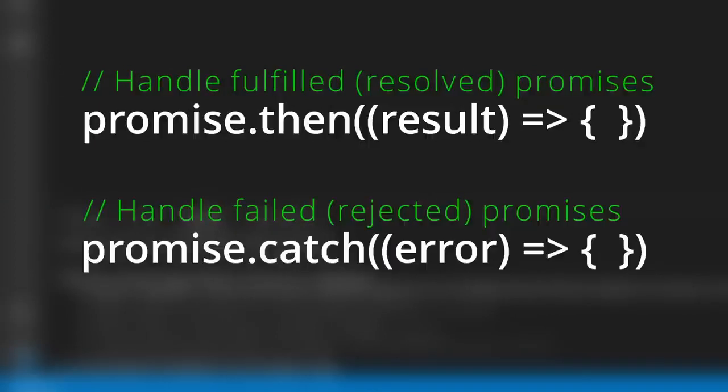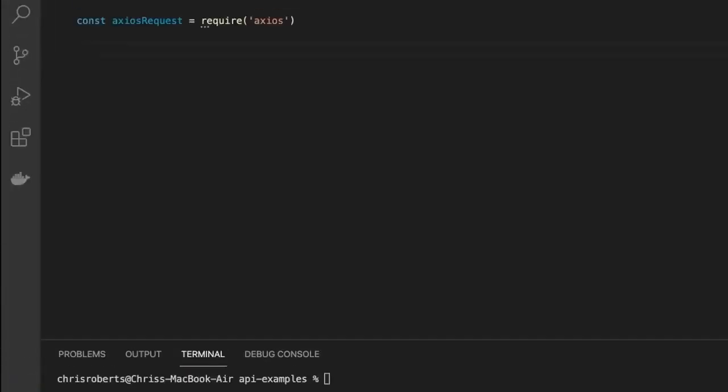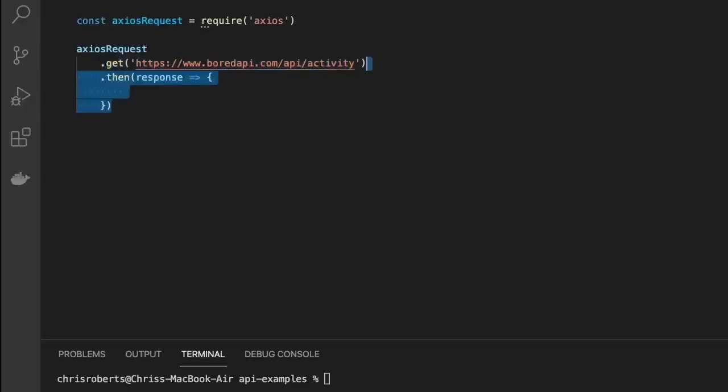The first way is by using a couple of special methods on the promise object. The first one is called then. Then is called when the task completes, and as a parameter it receives the result of the task. And the catch method is called if anything goes wrong while processing our request, and this receives the error that occurred as a parameter. So let's replace this code, use the Axios request library, and call the get method. Now because get returns a promise object, we can immediately chain on the then method. Inside our then method, we'll log out to the console the suggested activity from the API.